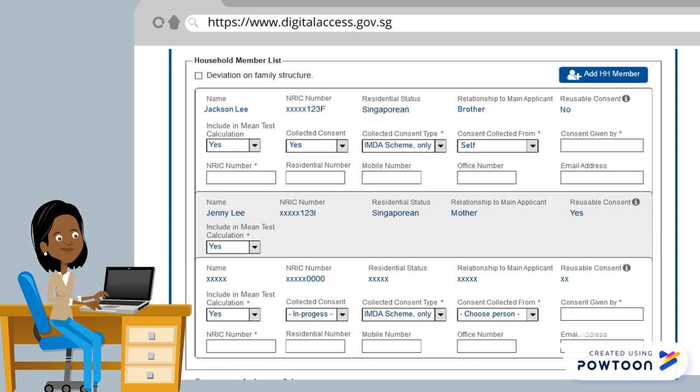Next, select the IMDA participating scheme option under the Collected Consent type, and lastly, select Self under the Collected Consent form drop-down box. After that, fill up Jackson's personal details accordingly.